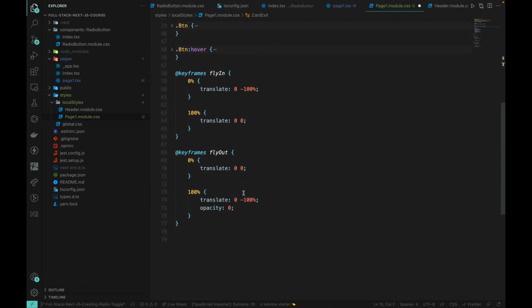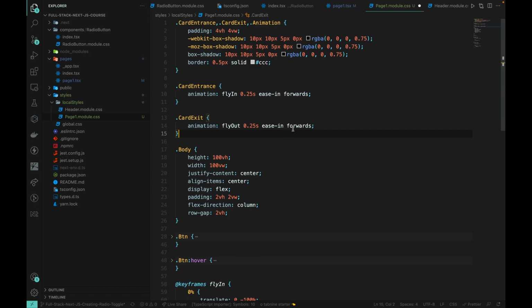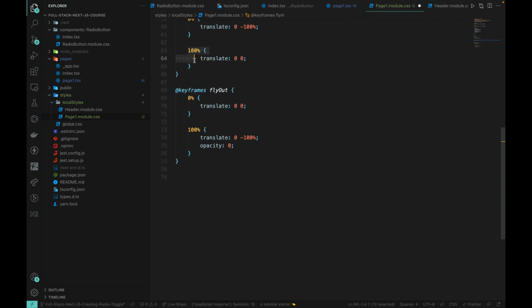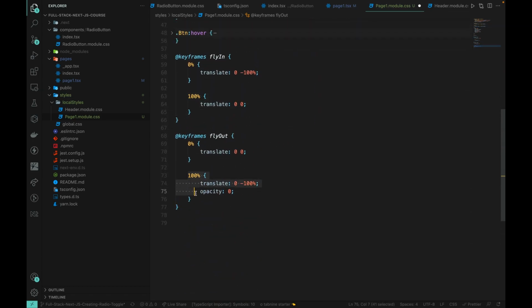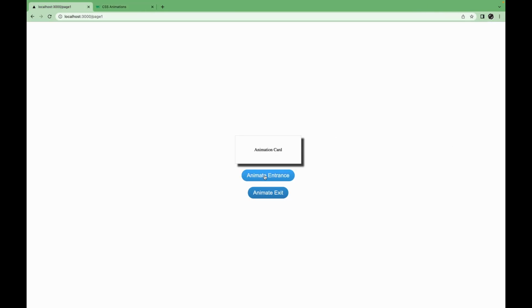So anyways, coming back, here we have fly in, fly out. Since we are setting forwards, the final property, whatever it is there, would be taken as the default one. Okay, so now let's go back. The entrance we already saw, it comes like this, and on exit, it flies out. Okay, if I again show you, fly in, fly out.